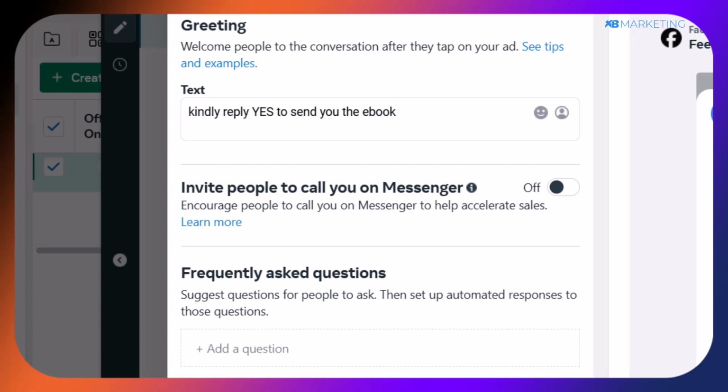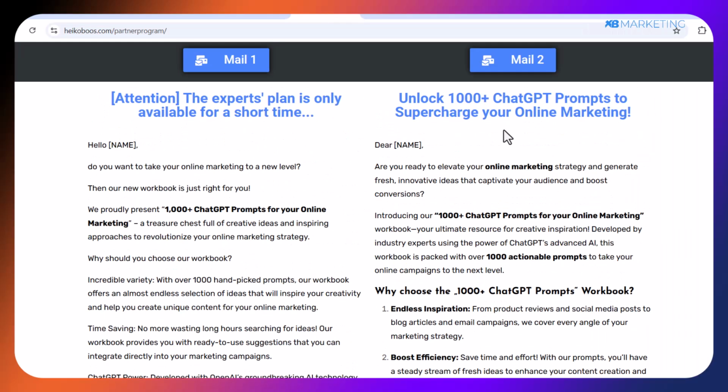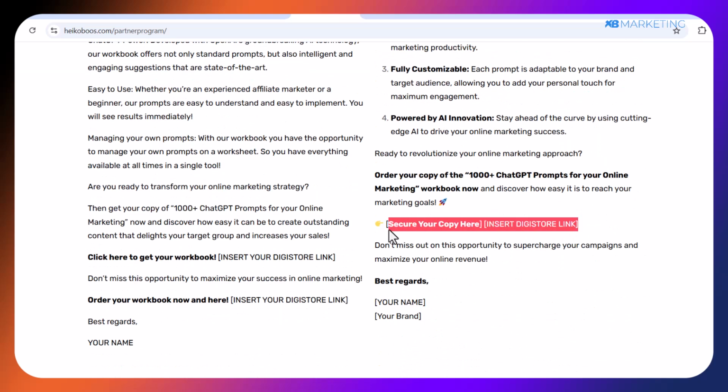And now once people start replying to you, this is where this email script here comes in. Once they reply to you, all you simply need to do is come over here. You want to edit this to their name. You want to then come over to this section that says secure your copy here, and this is where you're going to insert your Digistore24 affiliate link.